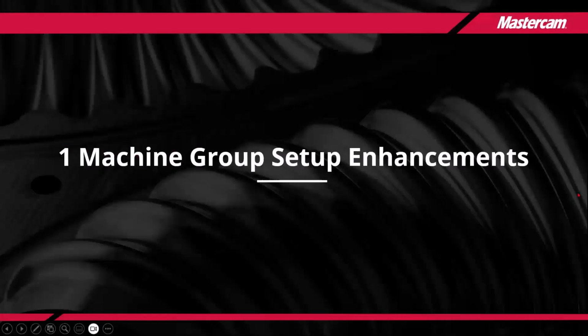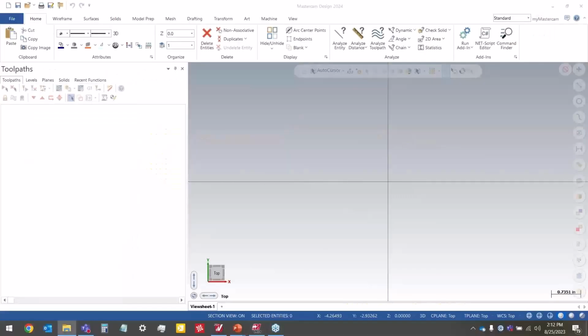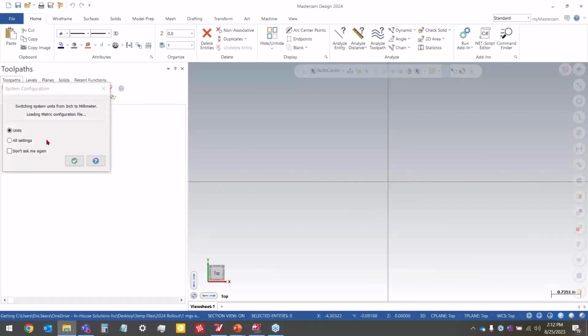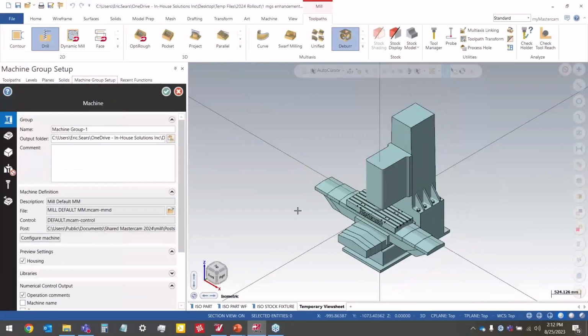Okay, so the first thing that I want to look at here is the changes to the machine group setup. There was a pretty big change last year in 2023, and it removed some features in previous versions that some of our users are missing. So they did add them back in 2024, and let's take a look at them. I've got a file I'm going to load up here. When I go into the machine group setup, again, it looks very familiar, same as 2023.